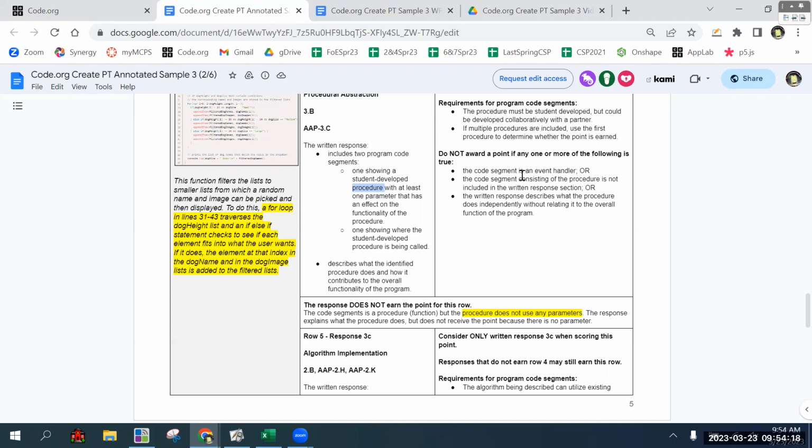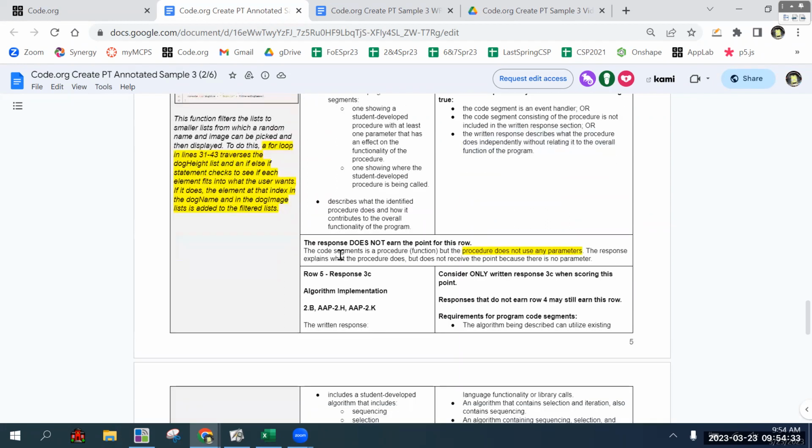An event handler. And the code segment consisting of the procedure is not included in the written section. So you need to show the segment. And the written response describes what the procedure does, relating to the overall function. They did not earn the point for row 4 because the procedure does not use any parameters. The procedure has to receive a parameter and it needs to use it in the function. You can't just have it receive a parameter and then ignore it. It needs to be used in the function.